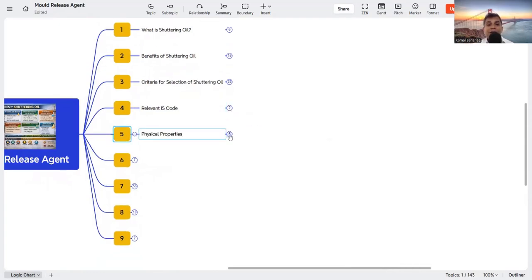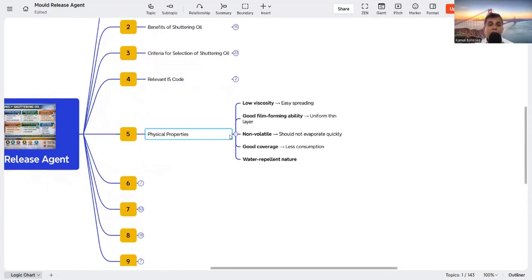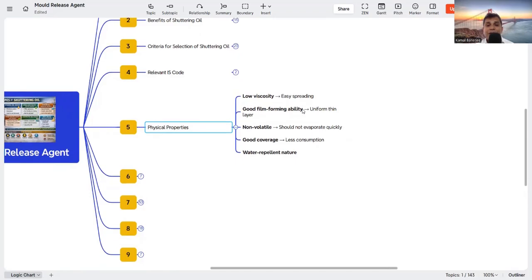Now, what are the physical properties you need to consider whenever you are selecting the shuttering oil? See, low viscosity, that means easy spreading and good film-forming ability, a uniform thin layer, and it will act as a moisture barrier also. Then non-volatile, it should not evaporate quickly. Coverage should be good. Why? Because of less consumption.